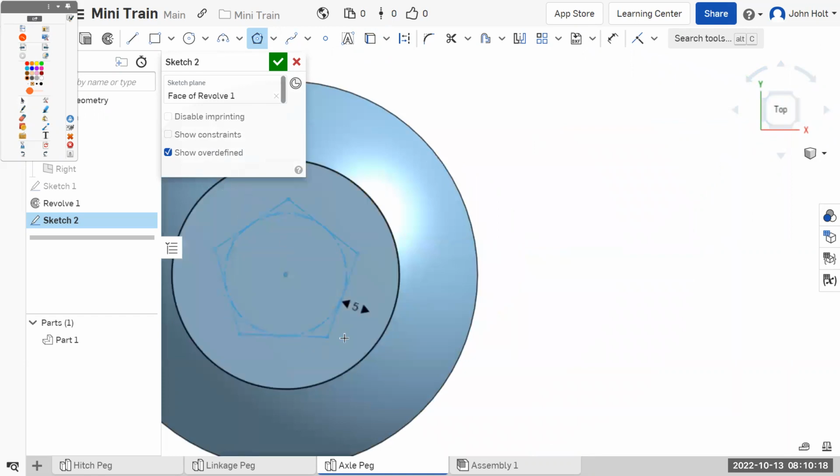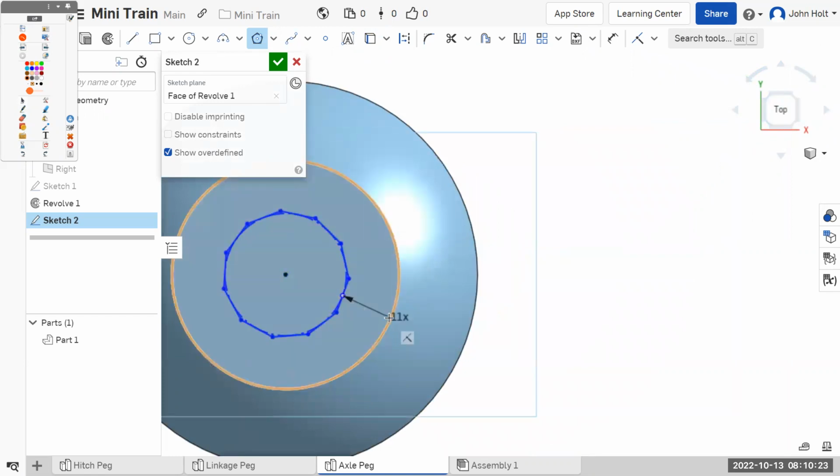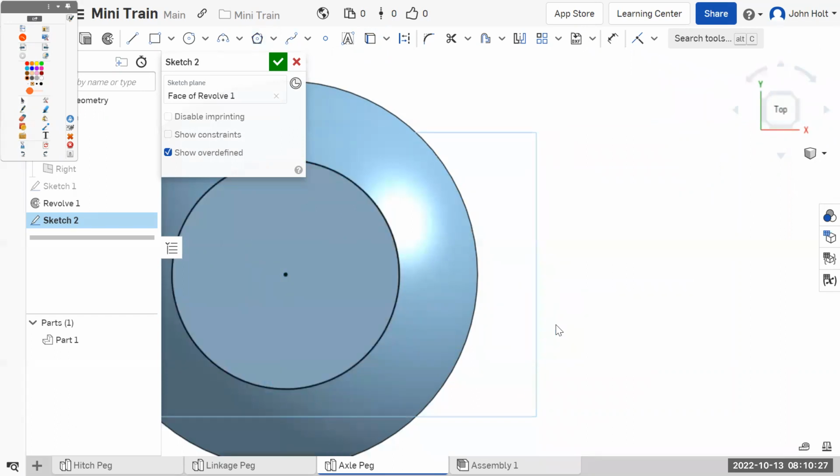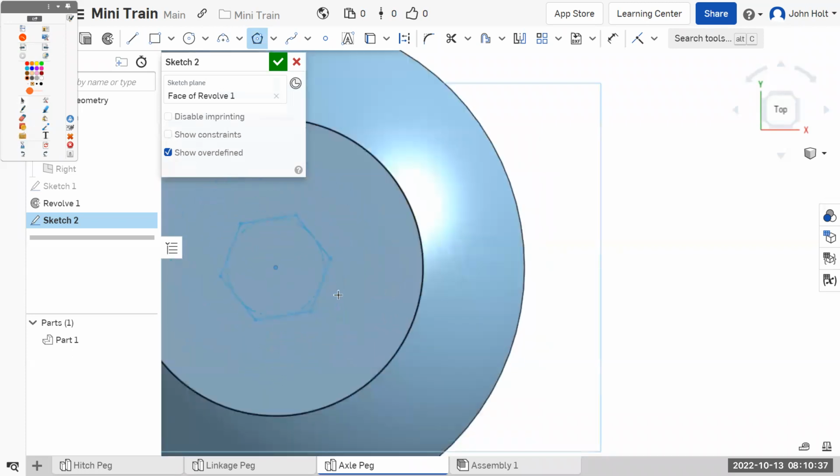Oh, gotta be a better way to do this. How do you set, how did I change the number of polygons or the number of sides?